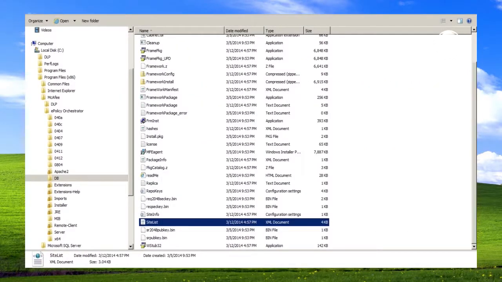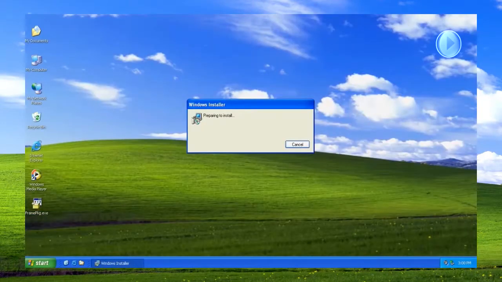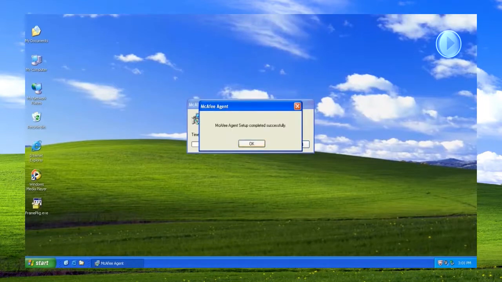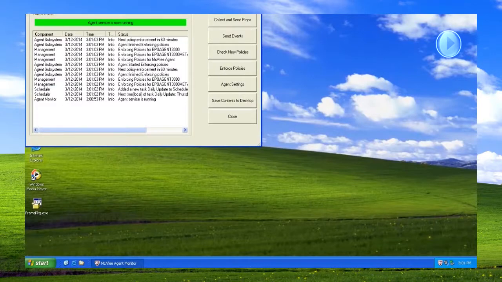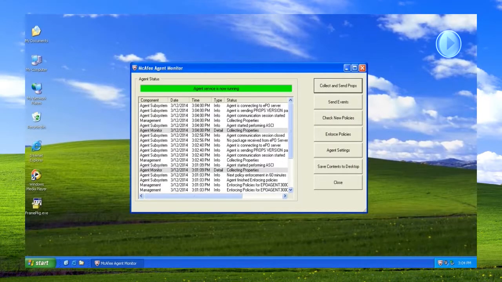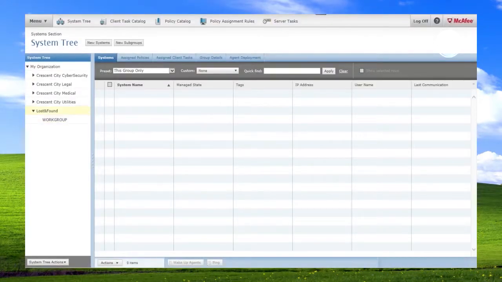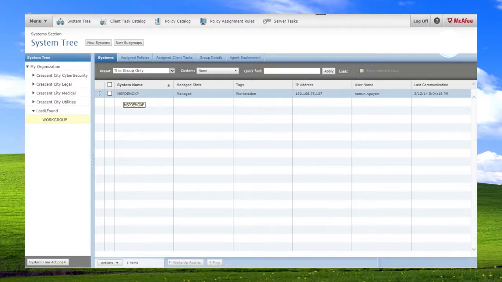Let's move over to our Windows XP machine and install the frame package file and see what happens. After the agent has been set up successfully, we're going to make a call home to the server. Once the agent has checked in with the ePO server, we're going to navigate to the ePO server and locate it. Under the system tree, under a group called Lost and Found, we have our system MSP DEM OXP. I would like to move the system into my group under Laptops.